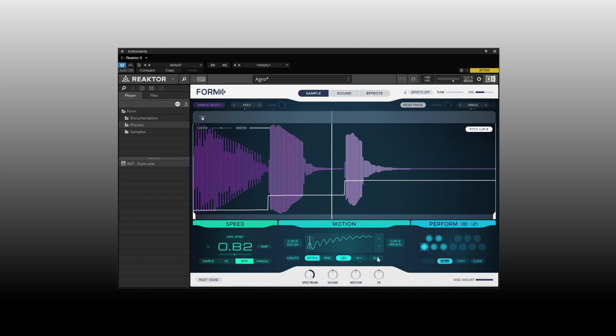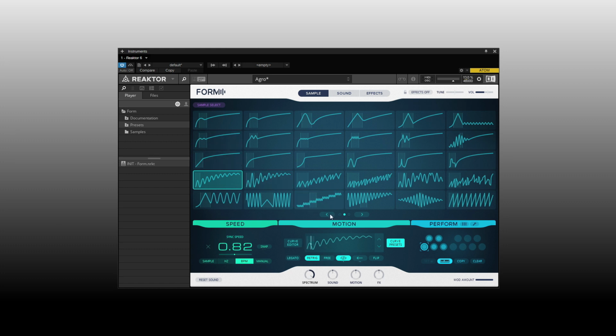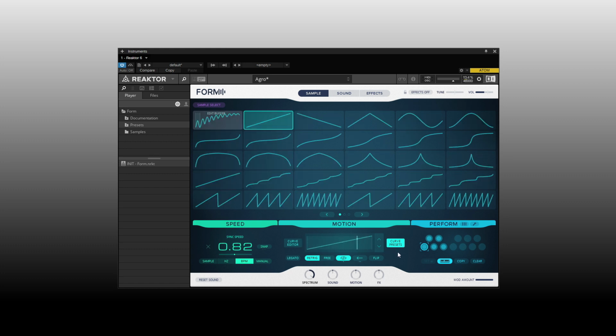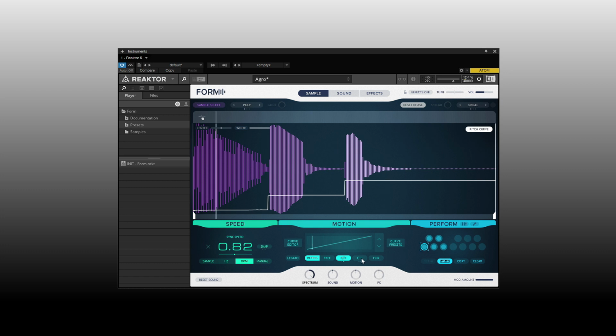Now we also have flip. So when we click that, we can see that our curve has been flipped. Clicking again, we return back to the original position. And let's come back to a simpler waveform. And let's take this back to forward. Let's also slow down the speed.